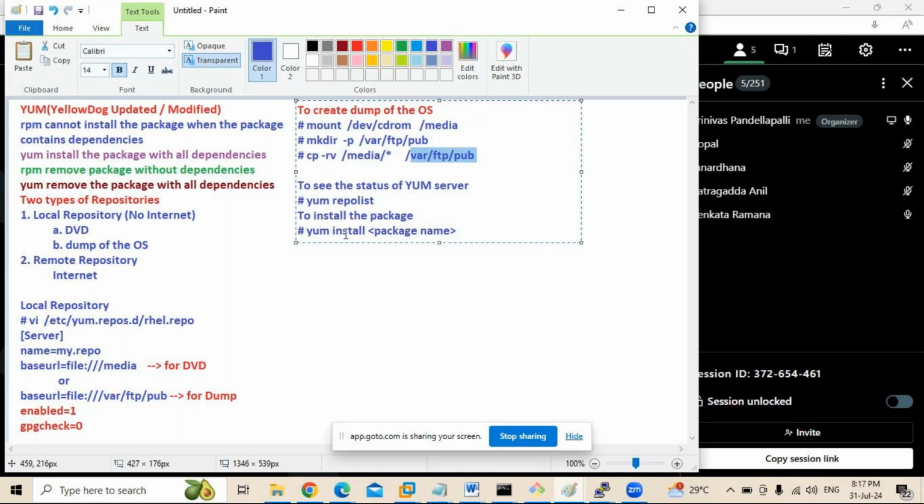If I run the command yum install package name, it refers to the file rhel.repo, which says what my repository is, from where I have to take the RPM packages, either from the media or from the dump. So yum always refers to this file to know where the RPM packages are. From there it automatically downloads and installs the package. So you need not go to the directory if I am using the yum command. Yum install package name; if the package is already installed, use yum reinstall package name.